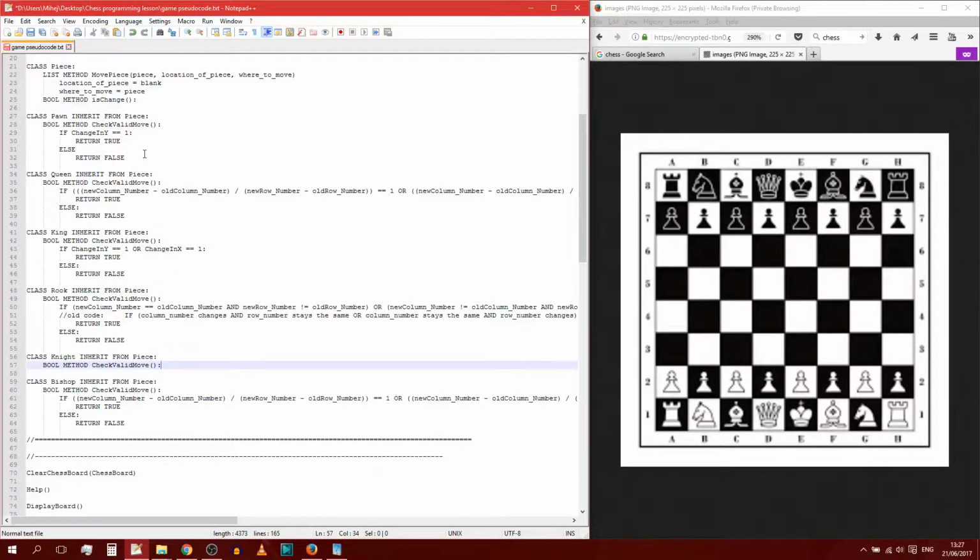Also notice that for the pawn, because we're saying change in y, that means it can be either moving up or down. So depending on which player is making the move, we might want to specify which way we want to move. However, because this is pseudocode, I'm not going to go into that much detail. However, I am going to get into the special conditions once we are done with the normal conditions.